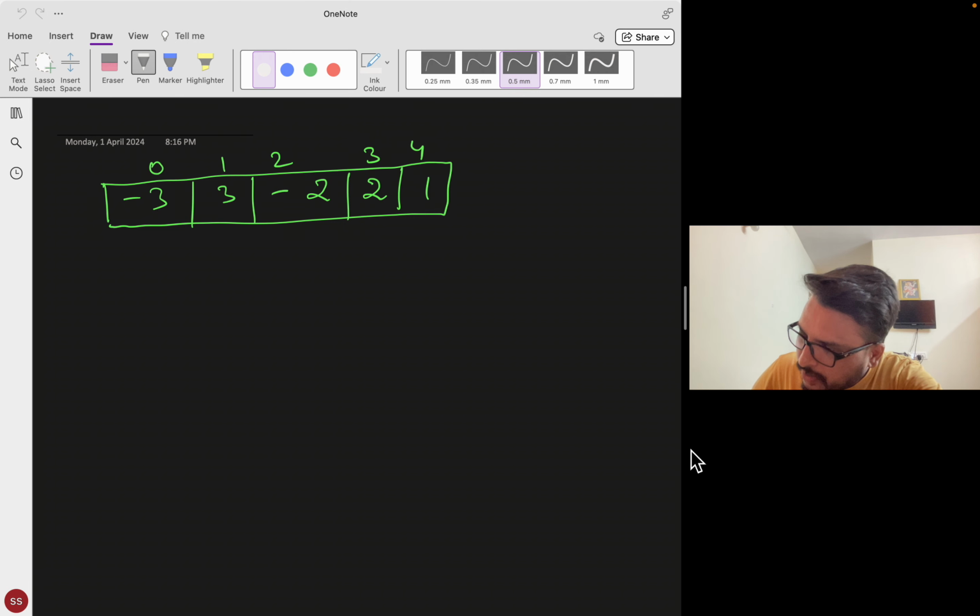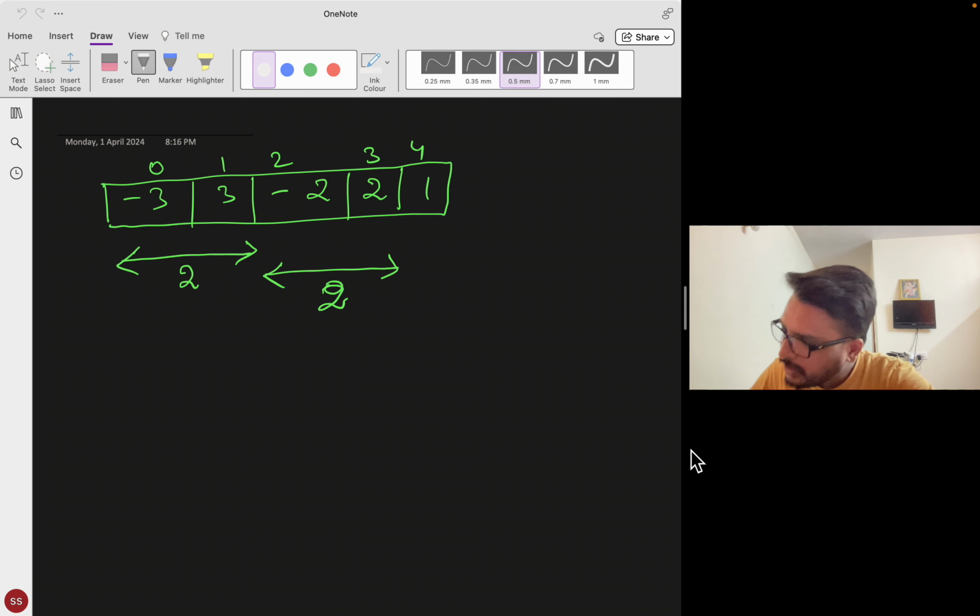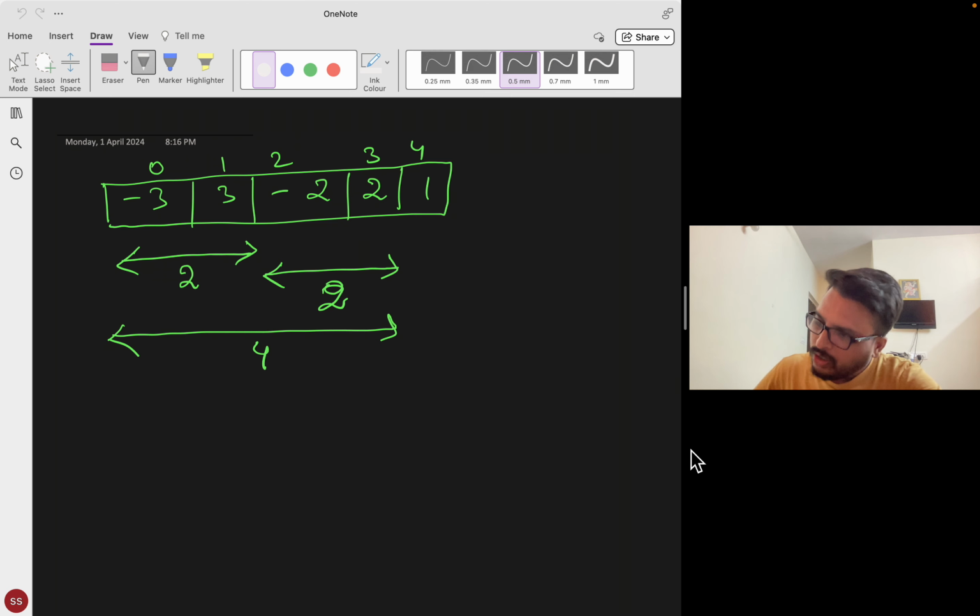The sum of this array is 0 and its length is 2. The sum of this array is 0 and its length is 2. The sum of this array is also 0 and its length is 4. So the longest subarray is this one, whose sum is 0. So this will be our answer.